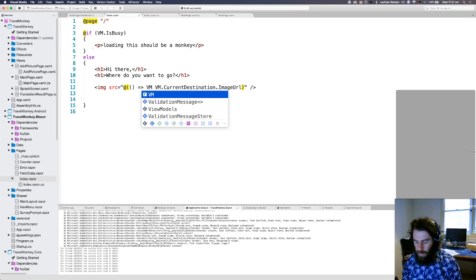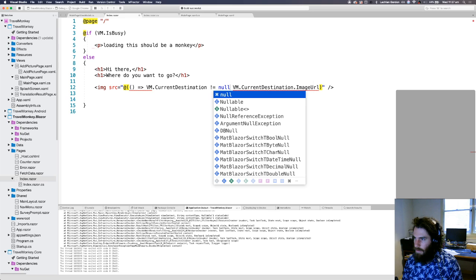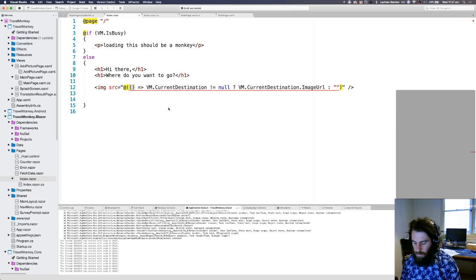VM dot current destination not null. Do that, else do kind of nothing. Do I need to put more brackets in? More brackets is usually the answer.